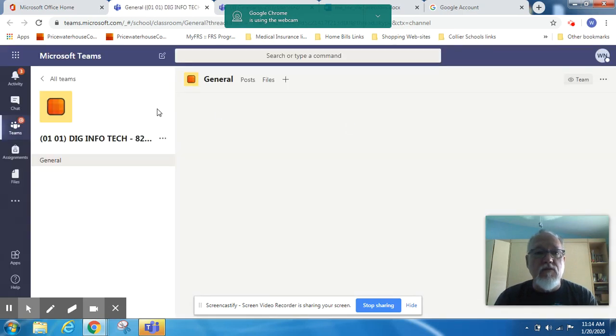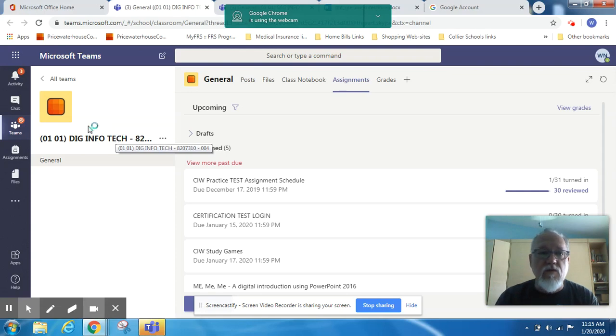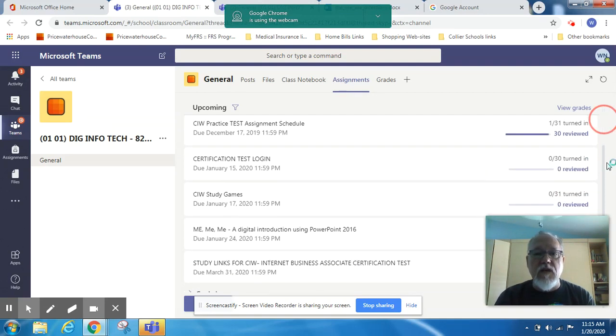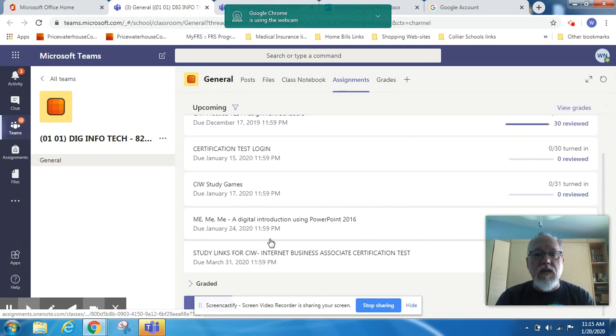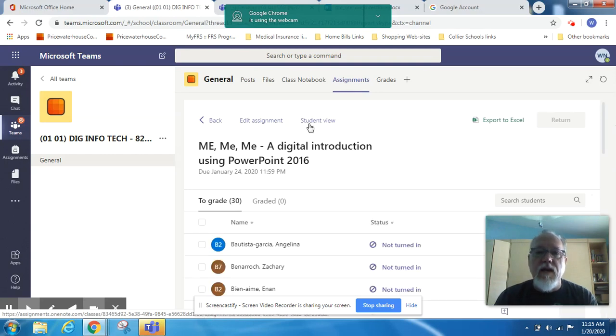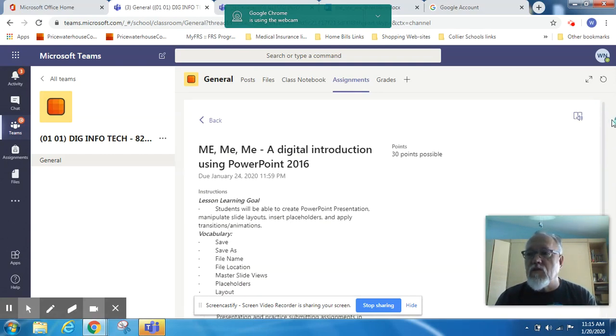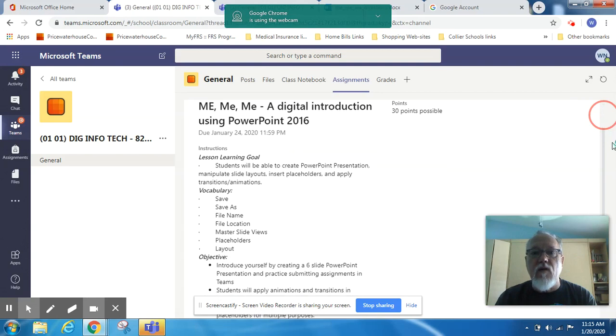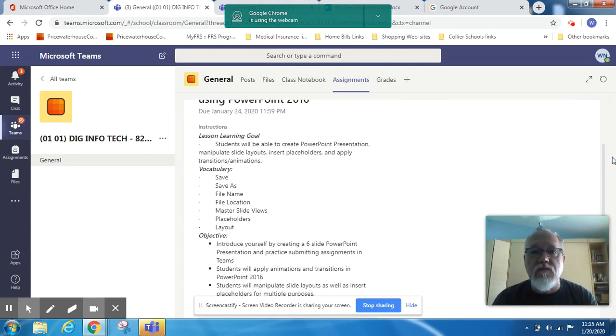And then you'll be able to go to your classroom, whichever period you're in, please do go to that period, and then select assignments. Once you click on assignments, if you scroll down here, we'll be looking for an assignment called Me, a digital introduction to PowerPoint. Go ahead and open that assignment, and this is what you will see in your window. This will lay out what the assignment is and the due date, which is January 24th, which is Friday.